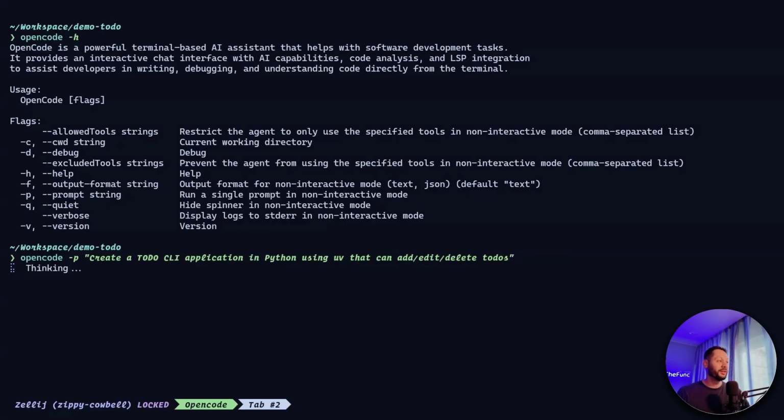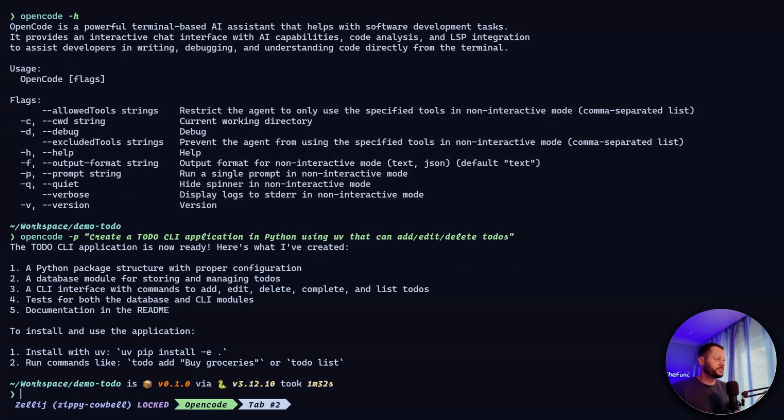Now it's going to go ahead and think, and when it's finally done, we should see a bunch of code in this directory that we can hopefully run. All right, it's finished, and let's see what it says. The to-do CLI application is now ready. Here's what I've created, yada, yada, yada. So let's go ahead and run using the instructions it just gave us.